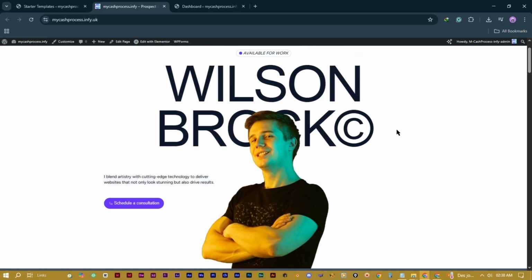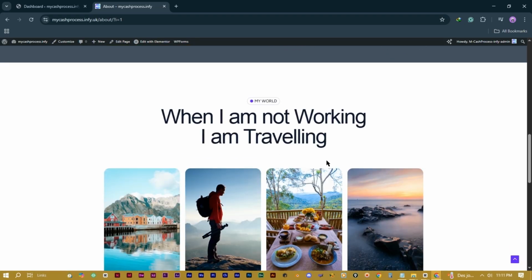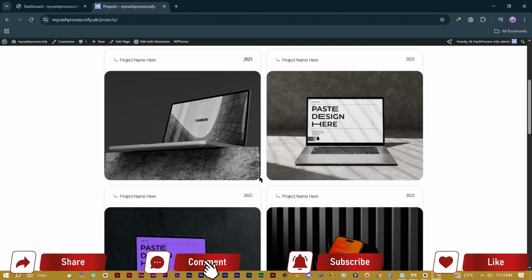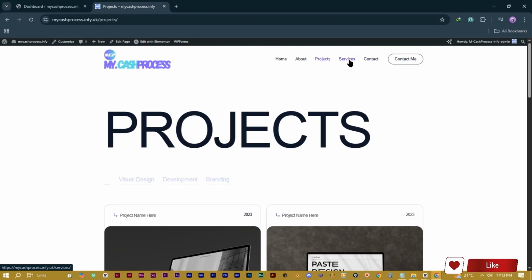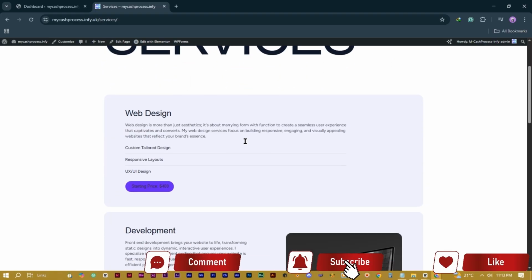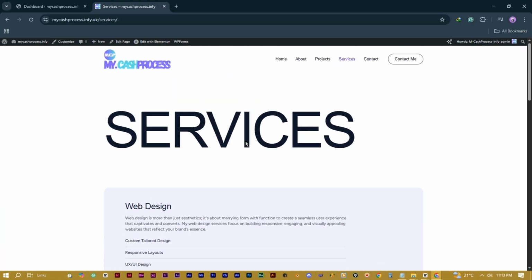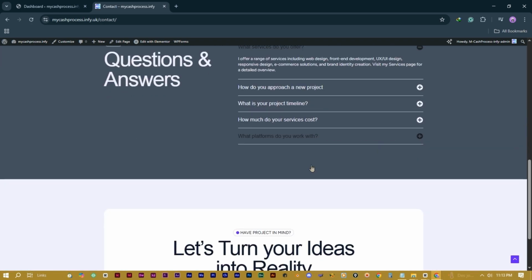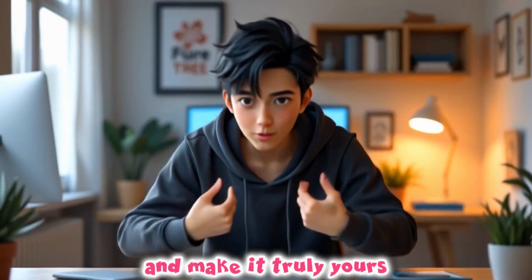Let's scroll back up and visit other pages. For instance, clicking on About Us brings you to a page filled with content. Explore as many pages as you want. You can edit, update, or delete them whenever you like. Having these ready-made templates is a huge advantage when starting with WordPress. And just like that, your WordPress site is live with a beautiful, fully customizable design, all set up in just a few steps. Now it's your turn to explore the pages, tweak the content, and make it truly yours.